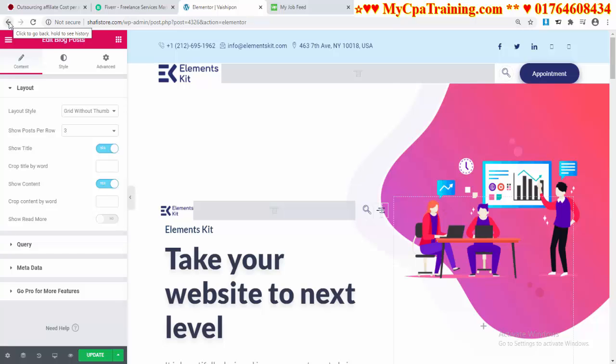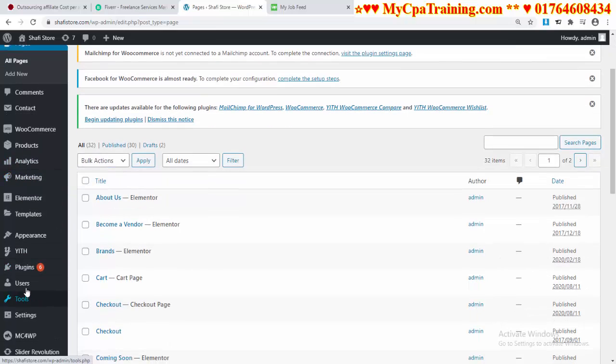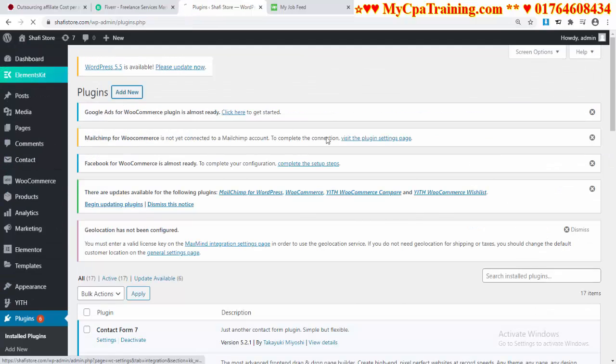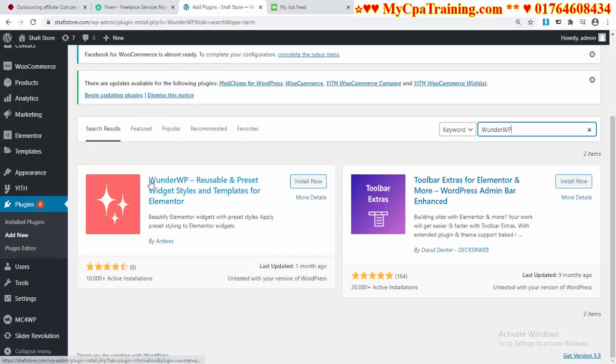Now the second plugin I am showing you is One WP. If I click here plugins, add new, you have to search here for 1.wp, and you have to install this plugin, 1.wp by ArtBiz. I am installing this plugin.